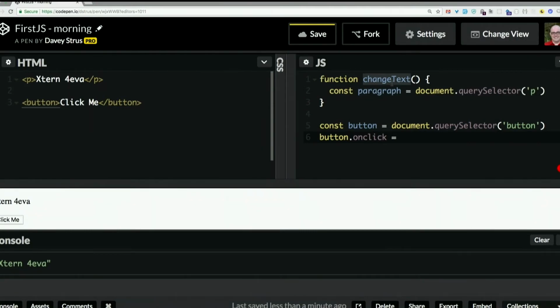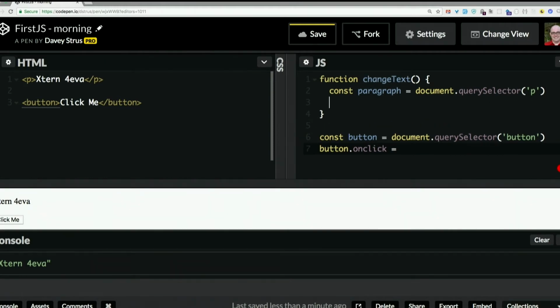So what should I do inside this function besides grabbing the paragraph? We should change the text, right? How do I do that again? What do you say, TJ? How do I change the contents of that paragraph? You define a variable, constant. So we got that paragraph. Now that we have the paragraph, how do I change what the paragraph says? Remember?